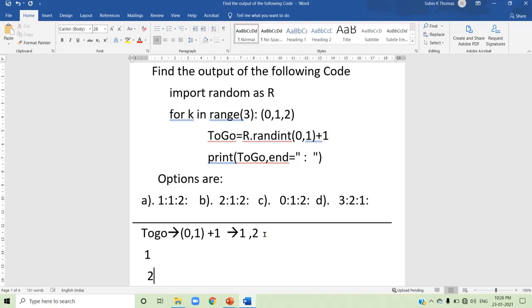Understood? And again when the for loop is executing the second time, after the first time it had the value 1 or 2, the second time also it can have the value 1 or 2. So 1 or 2 can occur the second time also. And in the third iteration also it can have the value 1 or 2. Understood? It is just like generating random numbers here.